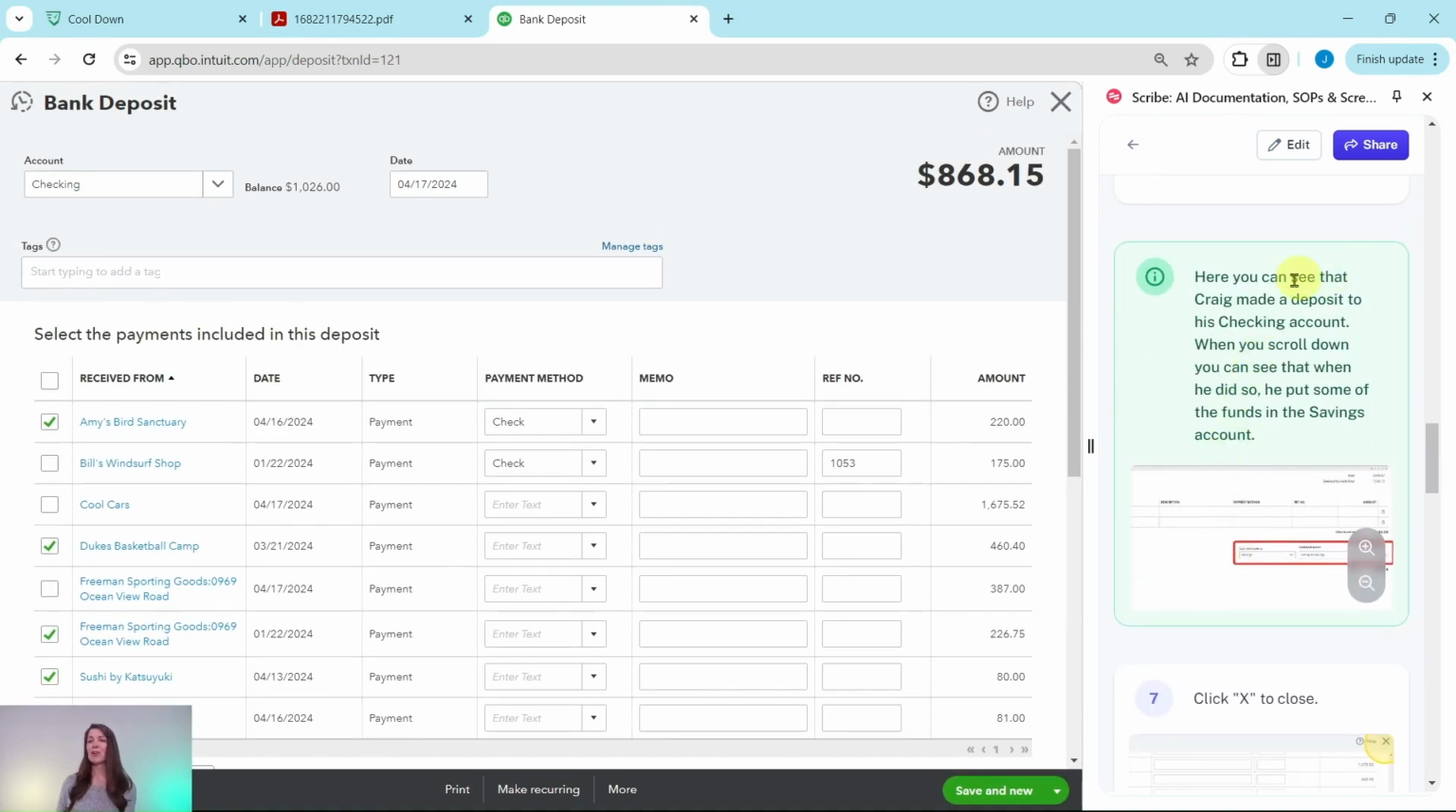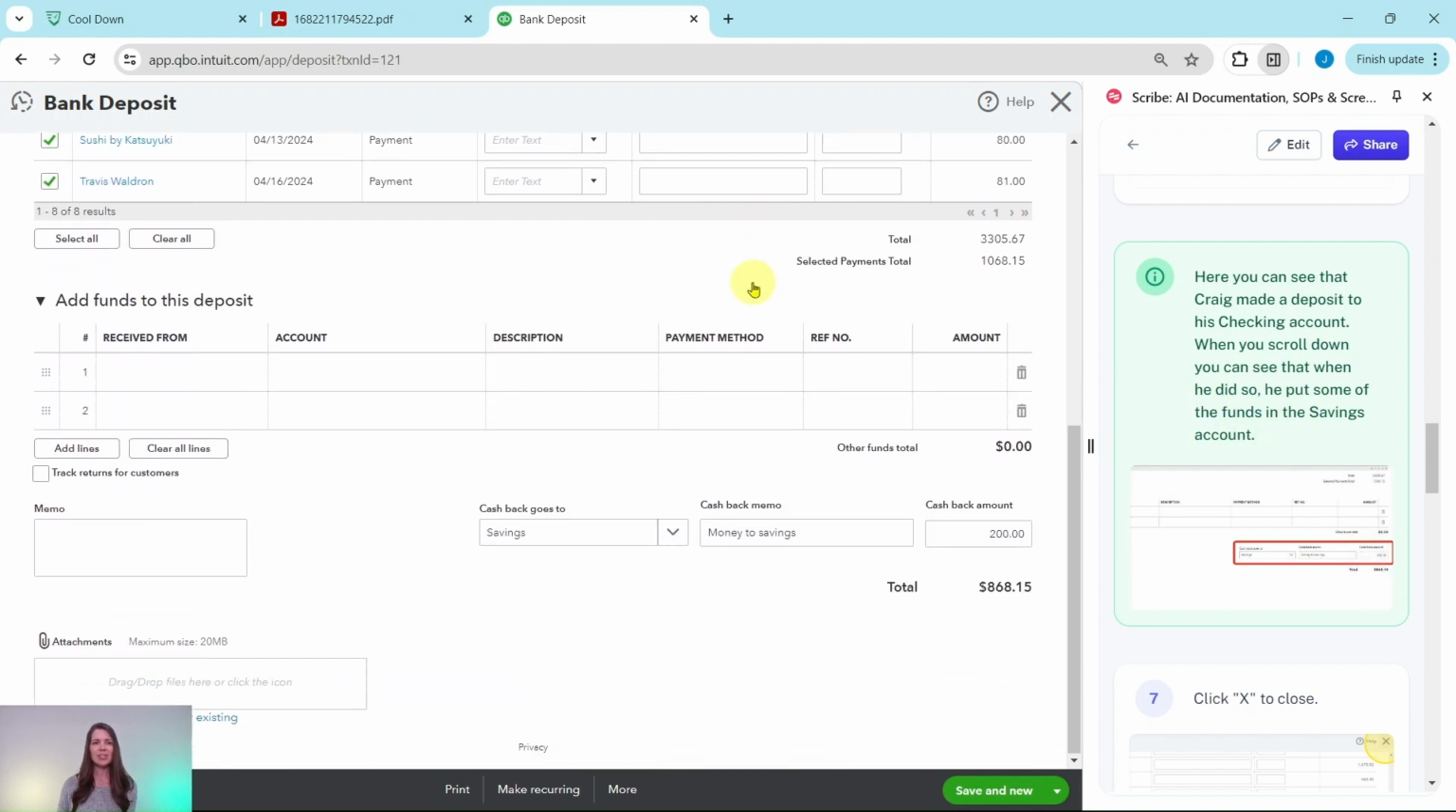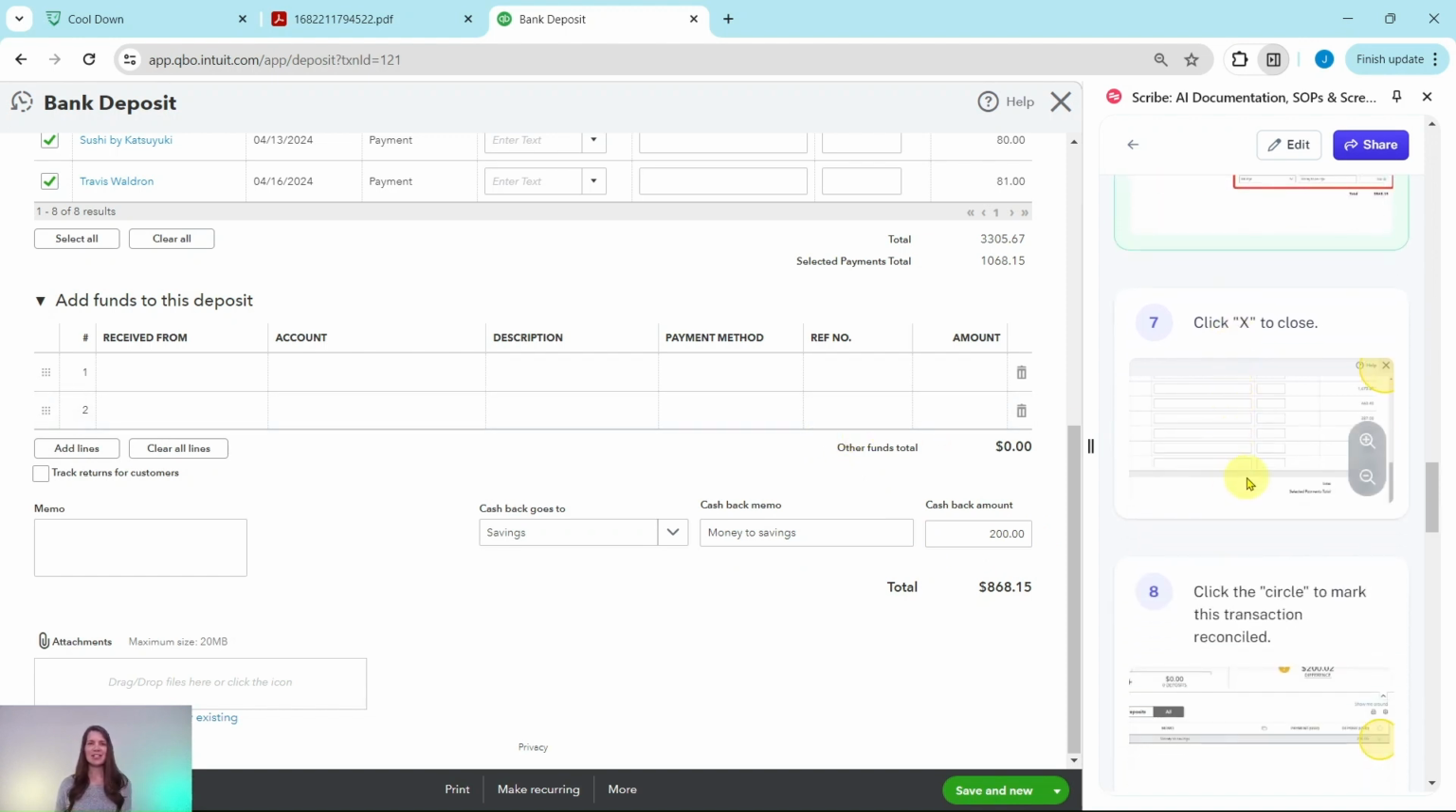Now here you can see that Craig made a deposit to his checking account. But when we scroll down, you can see that when he did this, he put some of the funds in the savings account. So if I scroll down here, you see this area that says cashback goes to savings. And there's that credit memo, that money to savings, and then the $200, which matches what we found in that savings account reconciliation screen. So we know that this is a legitimate transaction.